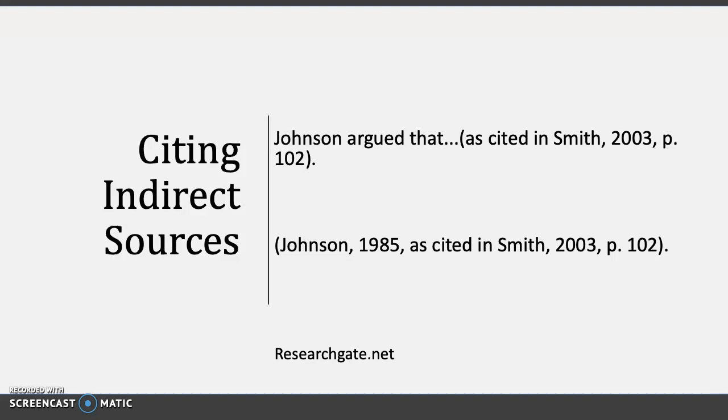So the first thing you want to do is try to find the original source and then locate the information in that source and cite it directly. But if you cannot find the original source, this is what we do. Johnson argued that, and then we paraphrase, as cited in Smith, 2003, page 102. This is the original article. This is the article you have.